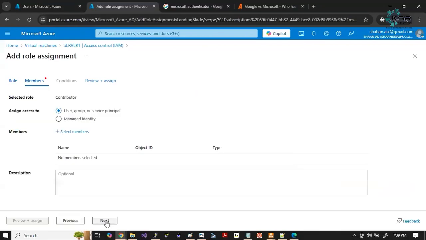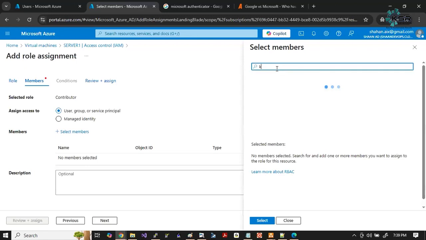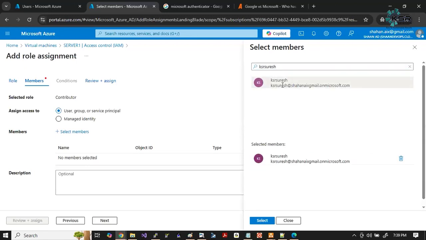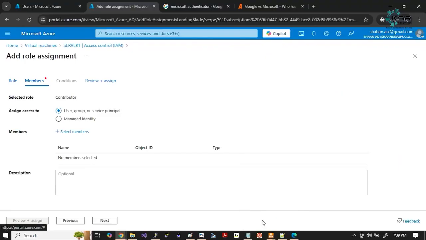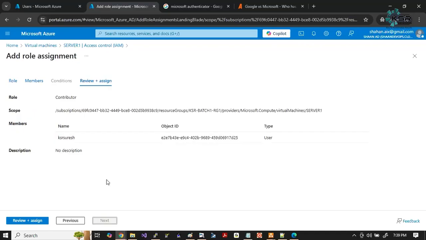Click on next. Now, to whom am I going to assign? I'll say select the members. So who is the user? User is my KSR Suresh. Search for that, KSR Suresh. Now this is my user. I will say select. Now I'm granting privilege to my KSR user. I'll select next. Now finally I'll say review and assign.